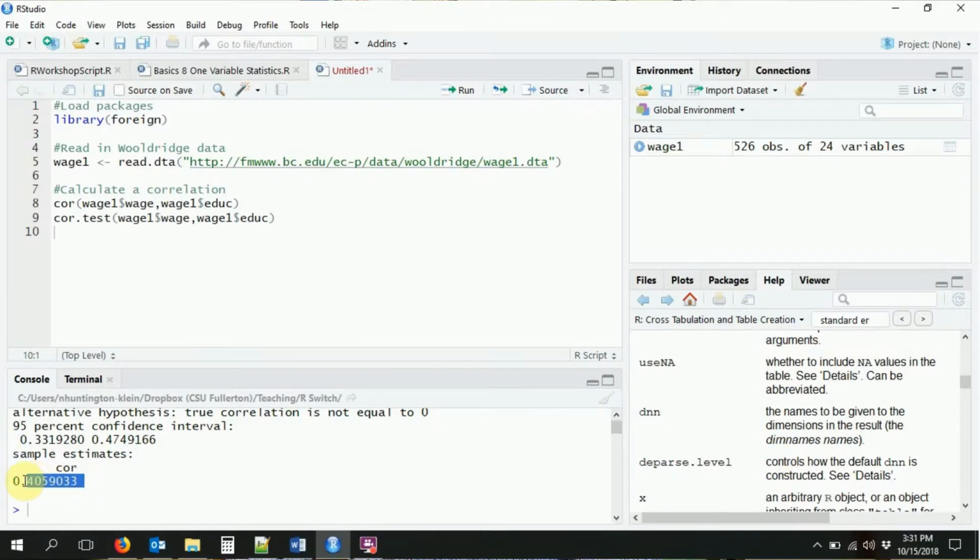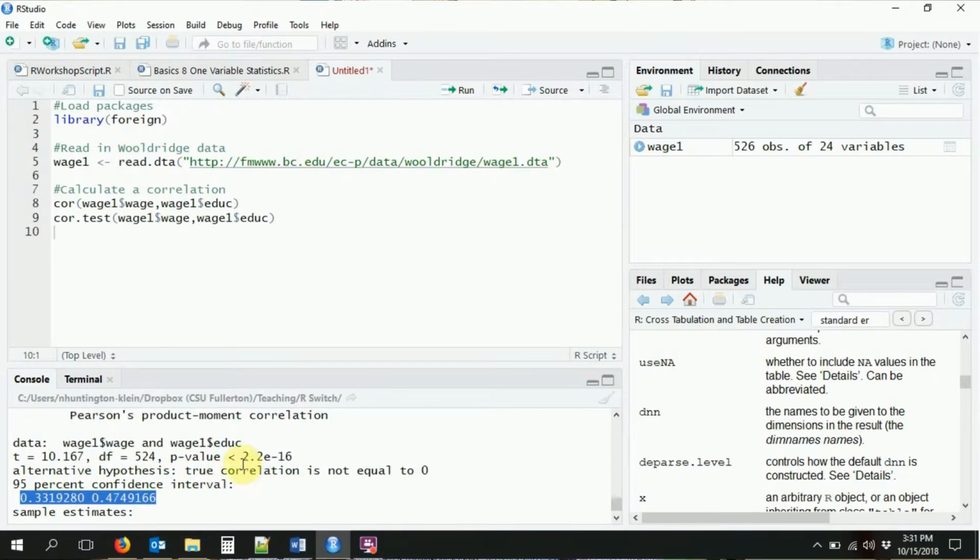It'll do the same calculation, 0.406 as the correlation. It'll give me the 95% confidence interval of that correlation, and it will give me the p-value for that correlation being equal to zero. So there we go. So now we have a correlation going on.